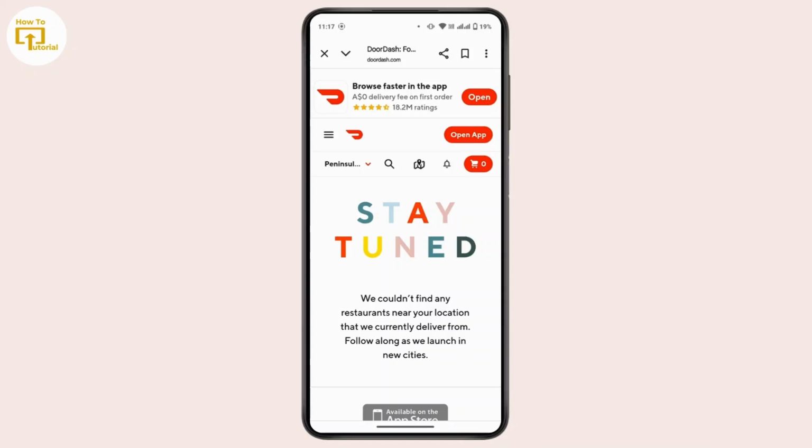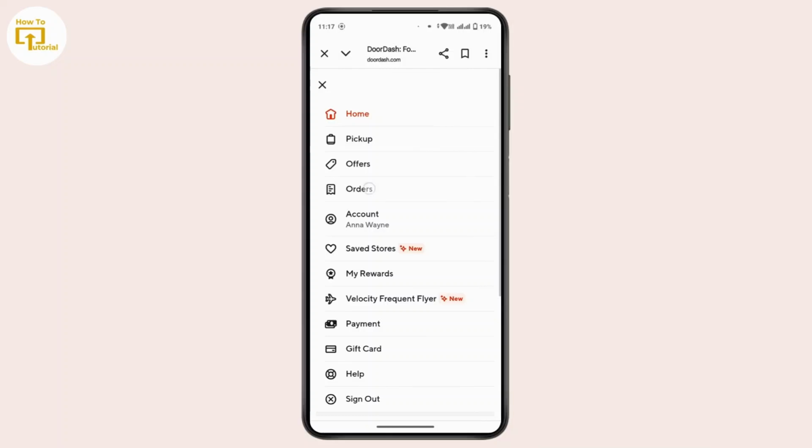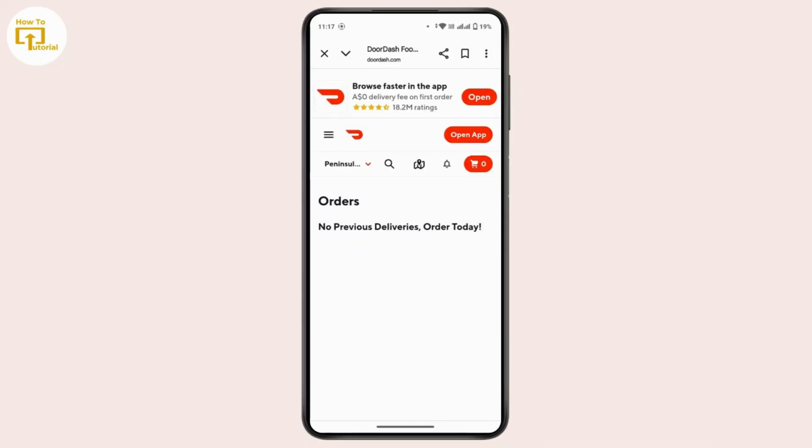First of all, you have to log in to your DoorDash account either through the application or through the browser via doordash.com. Once you're logged in, head over to your orders tab, tap on this three line icon at the top left and move on to the orders piece.